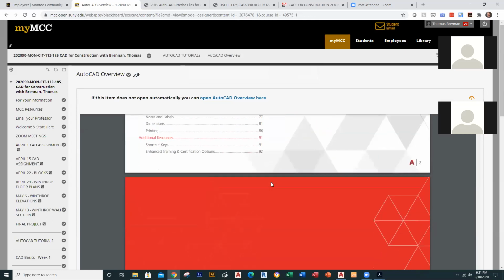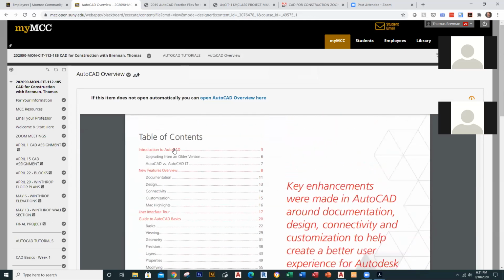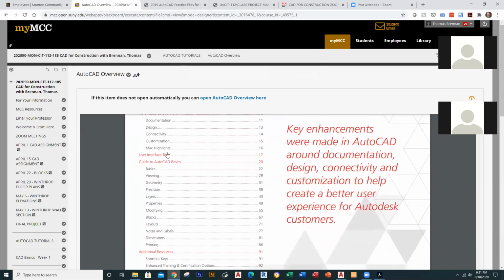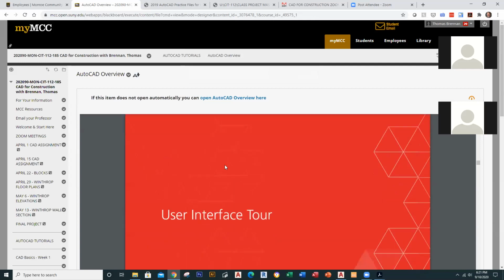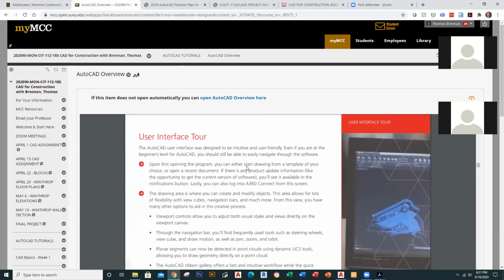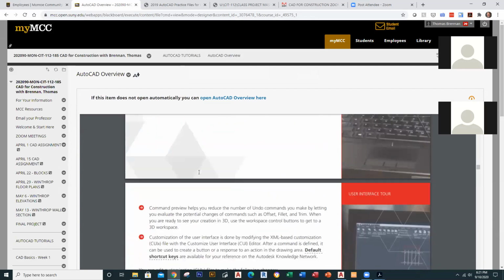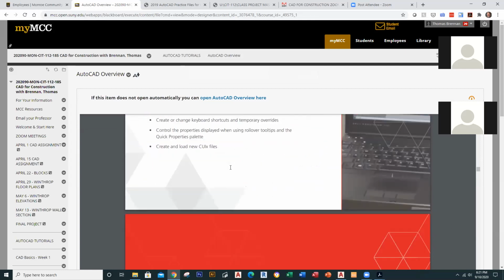And if I scroll down here and show you this, it's got different things like Introduction to AutoCAD, the new features overview. You don't care about that. But then you've got User Interface Tour. And this goes over, okay, what am I looking at when I get into AutoCAD? It says, upon first opening the program, you can either start a drawing from a template of your choice or open a recent document. So there you have that. And it talks about the areas, about navigating and so forth.